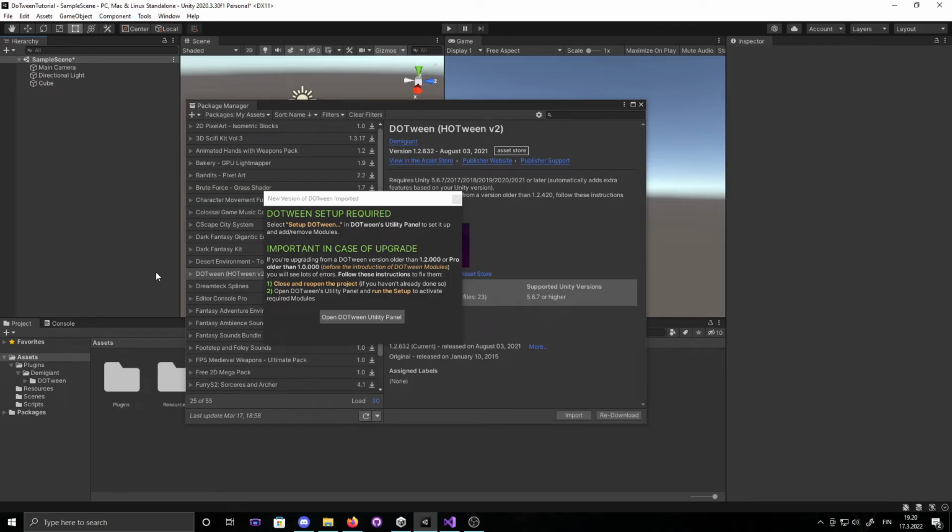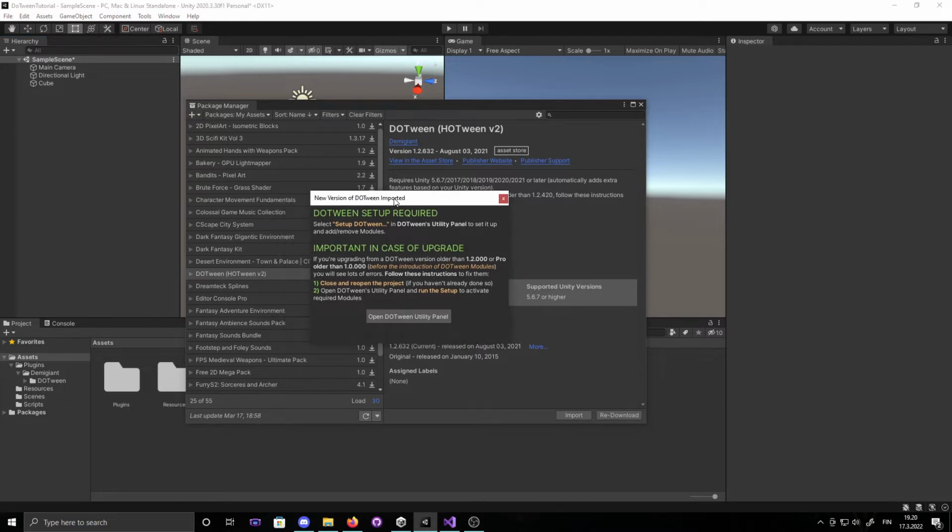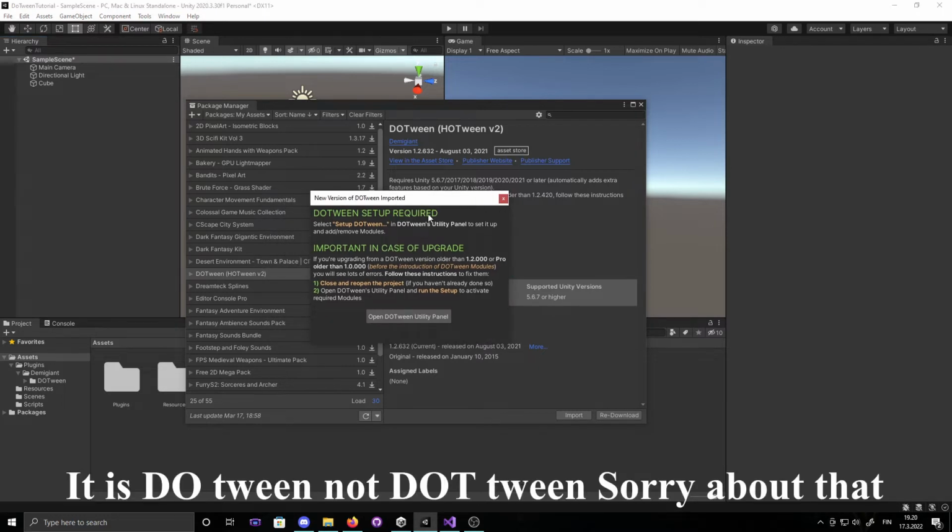Hello, I'm doing a school project and decided to also do it as a tutorial for the Unity Asset Store asset called DOTween. Now I'm assuming you know how to import assets, so I won't be going through that.